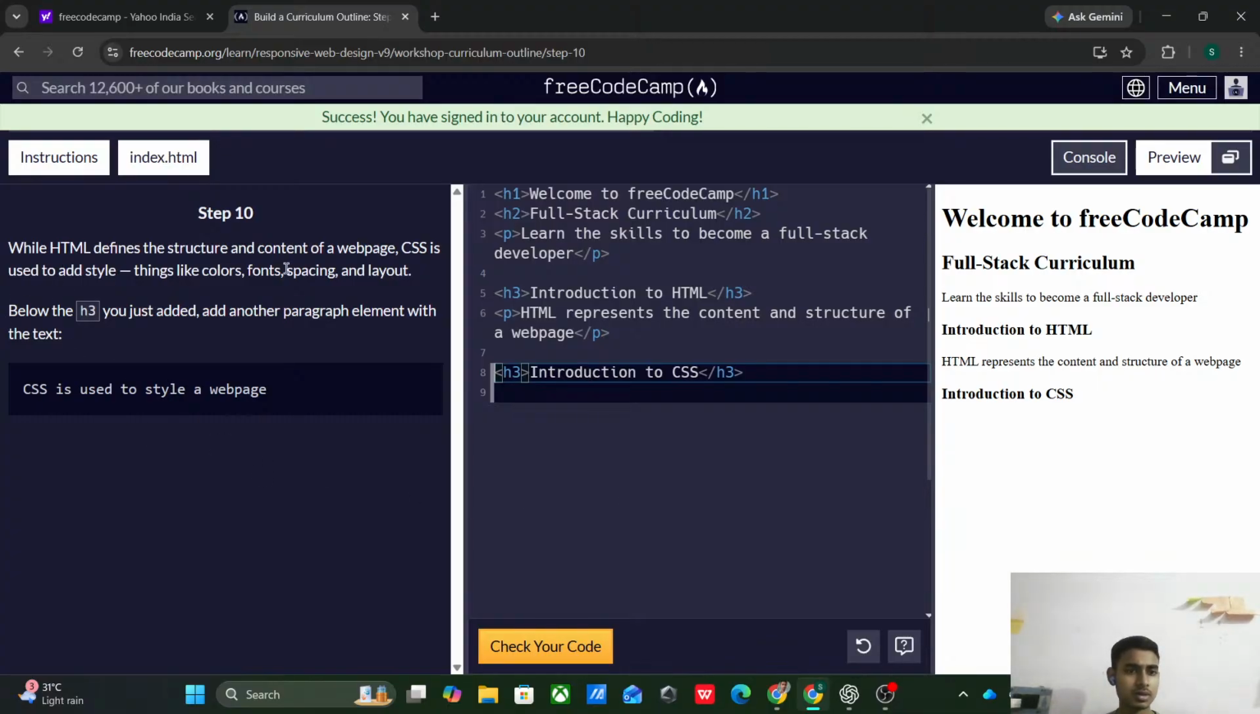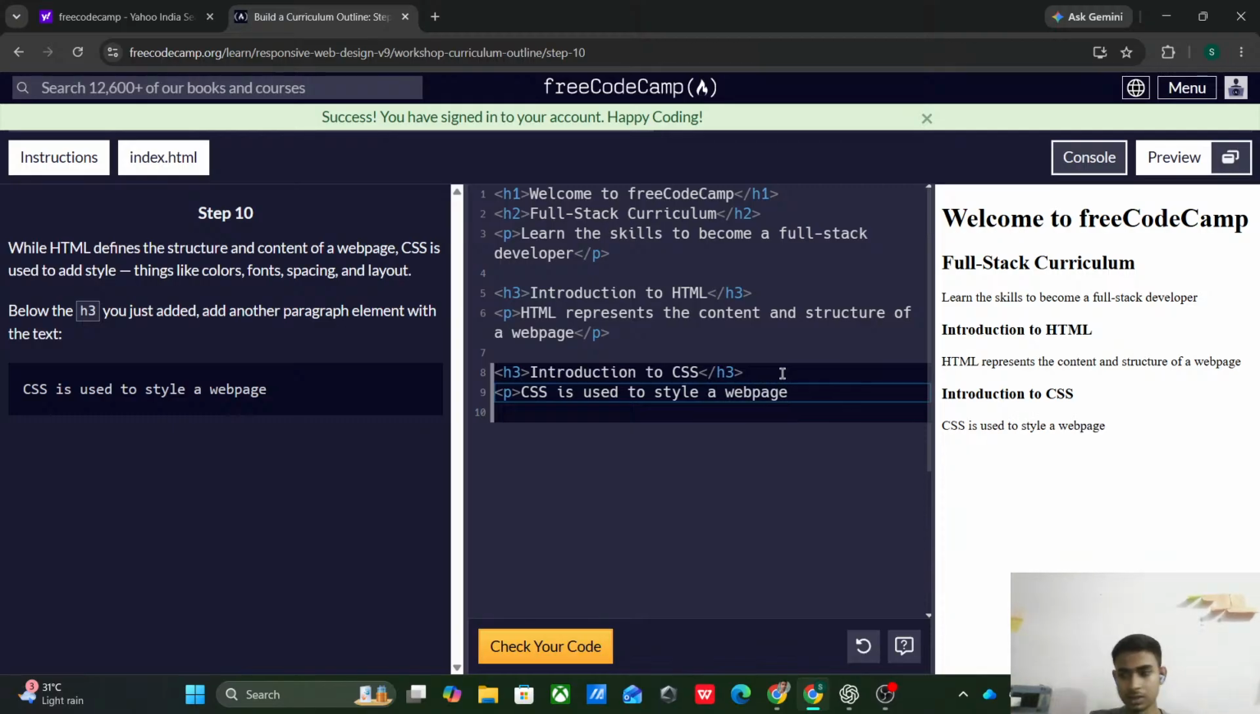While HTML defines the structure and content of the website, CSS is used to style it. Below the h3, add another paragraph element with the text: CSS is used to style a web page.